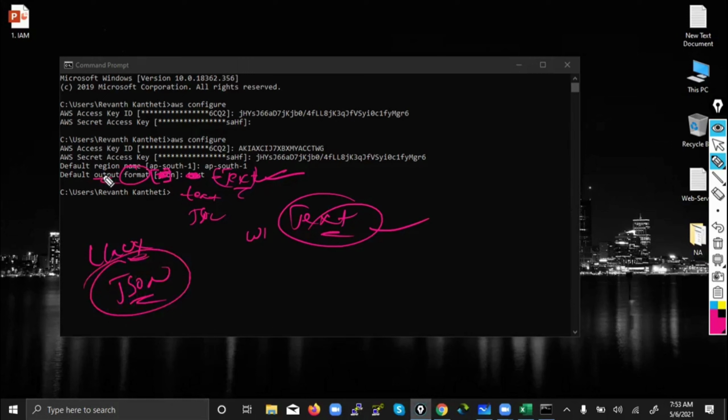Okay, the output is nothing technical. After firing a command, what happened? Okay, the bucket has been created. Whether you want to see that output in a text format or JSON format, that's the only thing. Nothing technical there.